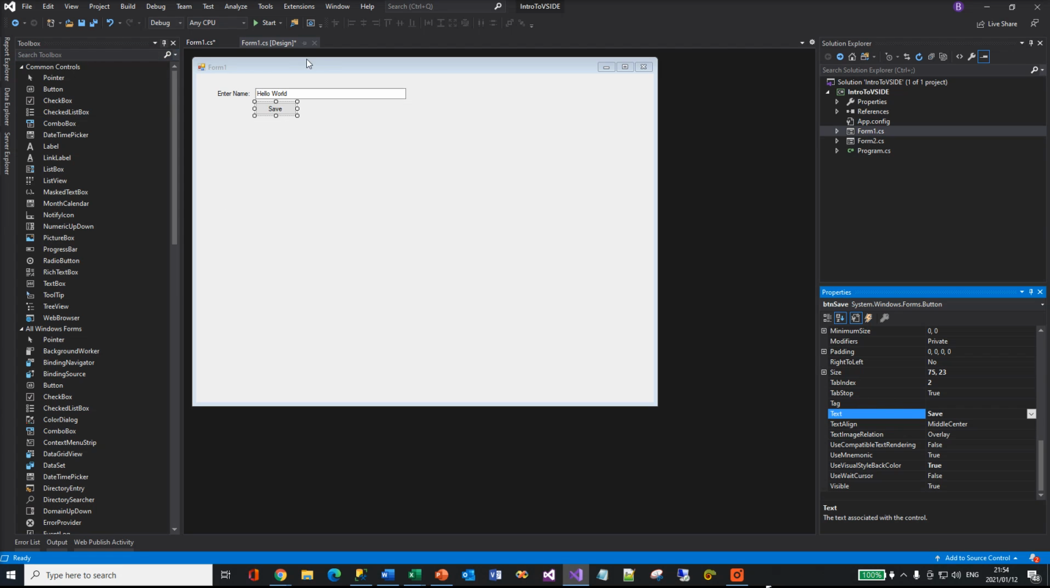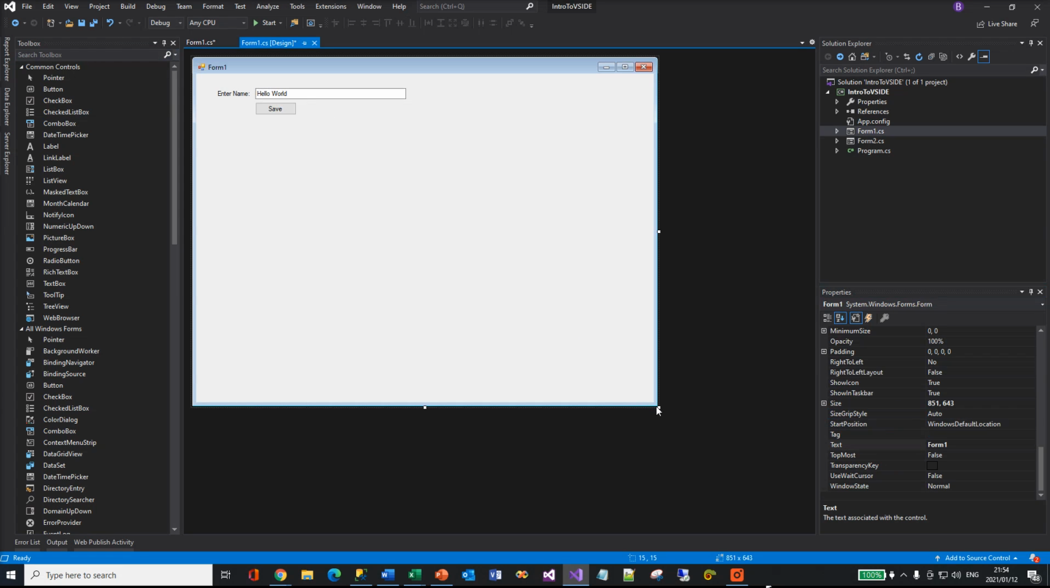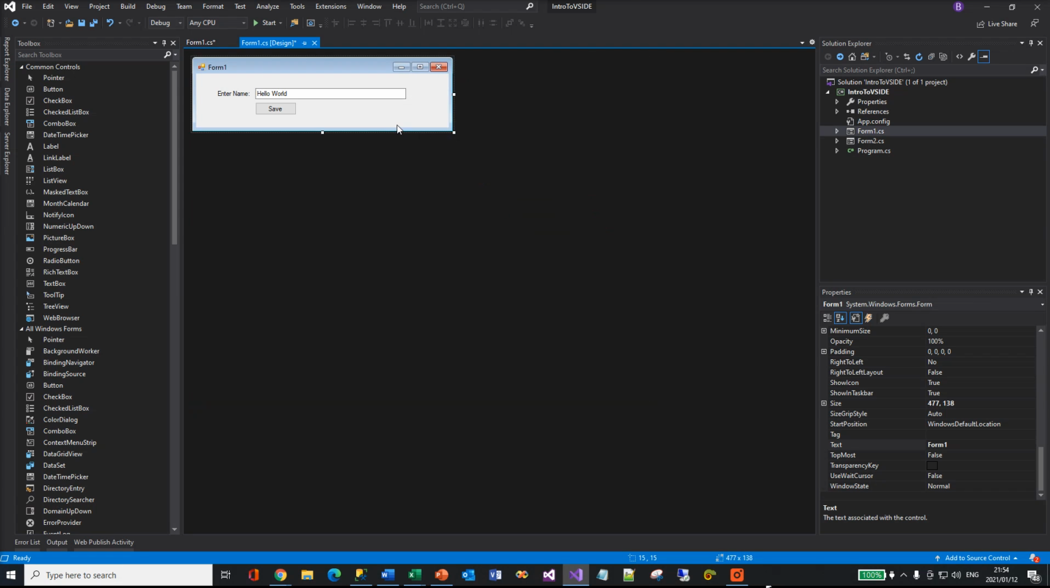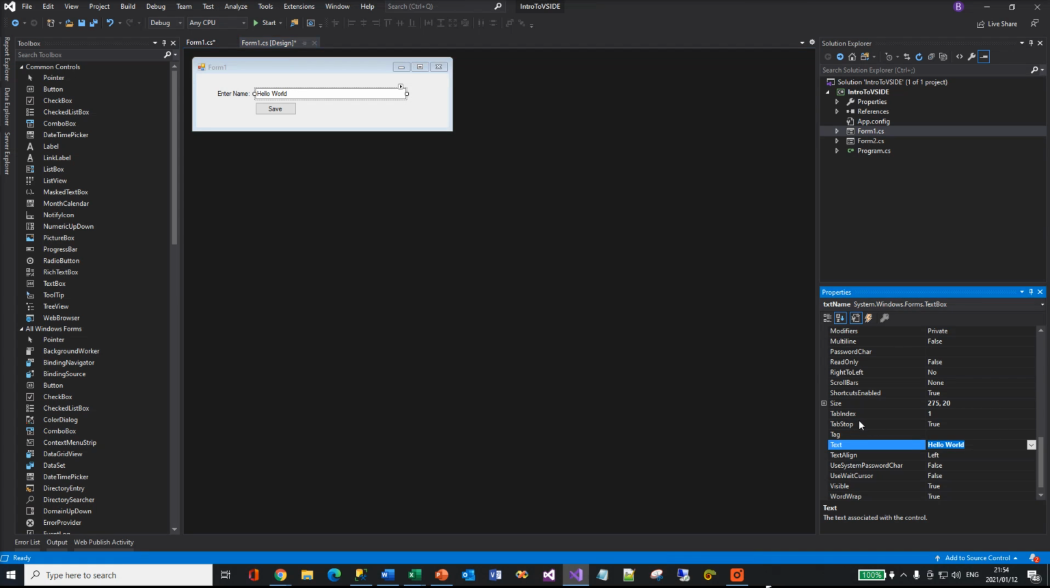So you'll see that saves changes there. And I'm going to make my form smaller again. Again, I'm going to take this text out of hello world. I don't need that. So if you look, the two properties we've covered now are text and name.